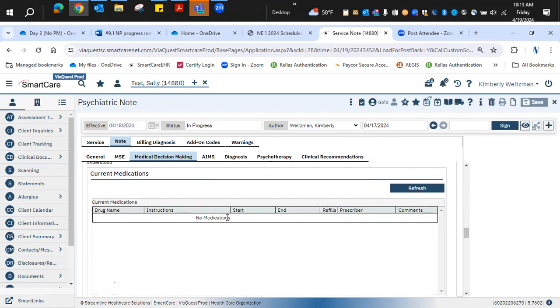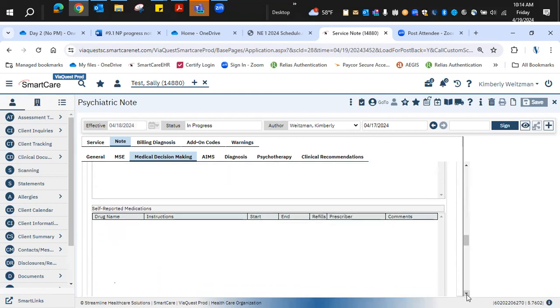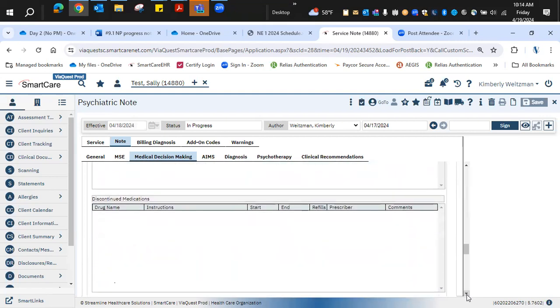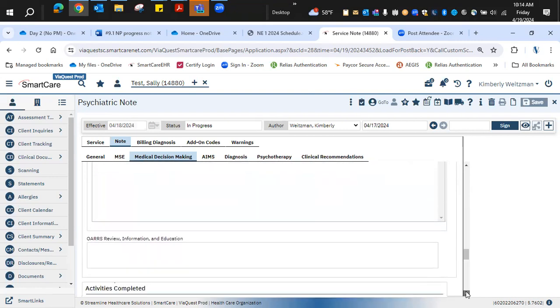Sometimes I've seen nurse practitioners enter medications that are prescribed by other prescribers in this area. I'll be honest, I don't know the rationale behind when they do and when they don't. They can tell you more about that, but you may see other prescribers listed here in some situations. So medications that they're reporting to you, self-reported medications, as well as discontinued medications will be listed there.